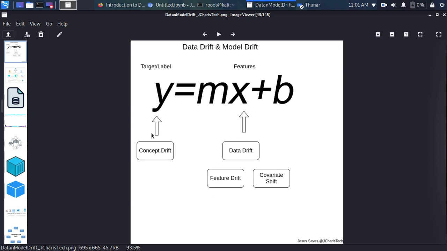But if there are changes in what the model is trying to predict, with the features being the same, that is termed as concept drift, right? So concept drift in a way can be a form of label drift. Label drift is if there is a change in a label, but concept drift is changes in how the model defines what it means to be a target.